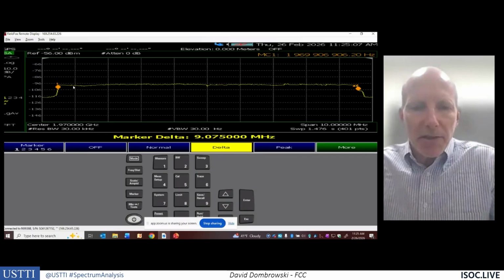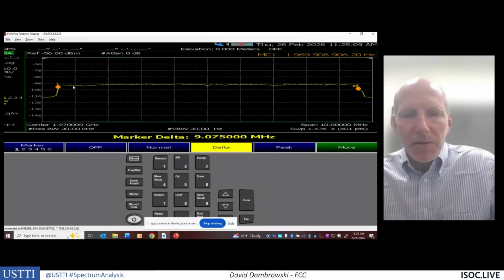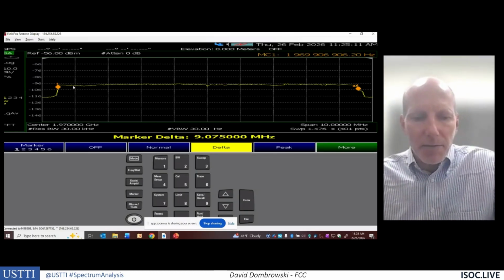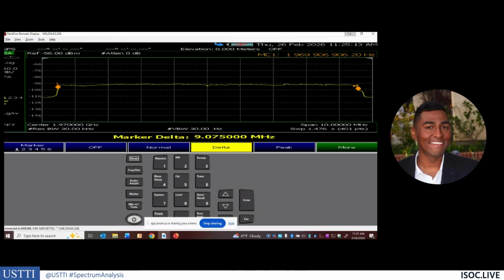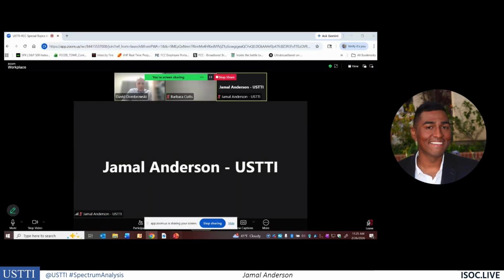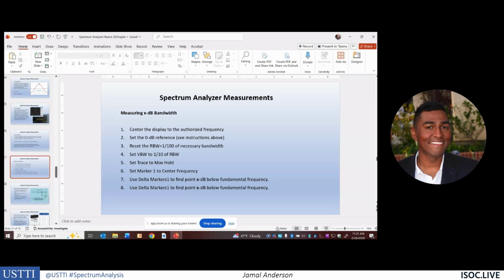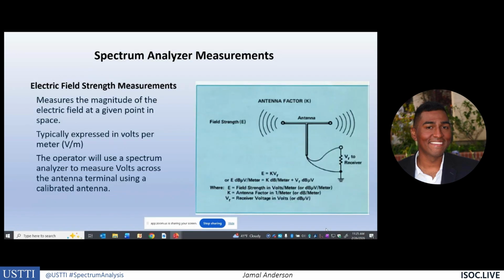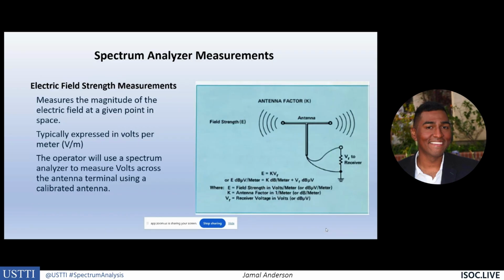There's two different bandwidth measurements right there: 99% power and the XdB bandwidth measurement. As you're transitioning, there was a question. Can you explain the difference between P-scan and scan? When should P-scan or scan be used?